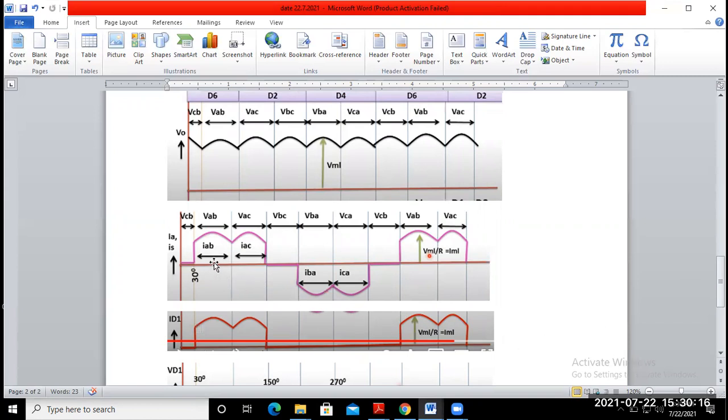At this instant the diode current is the same, IA. That means whatever the IA is, it follows the ID1. Okay. Again ID1. Again here we go to the negative half cycle. So this is the diode 1 current waveform.